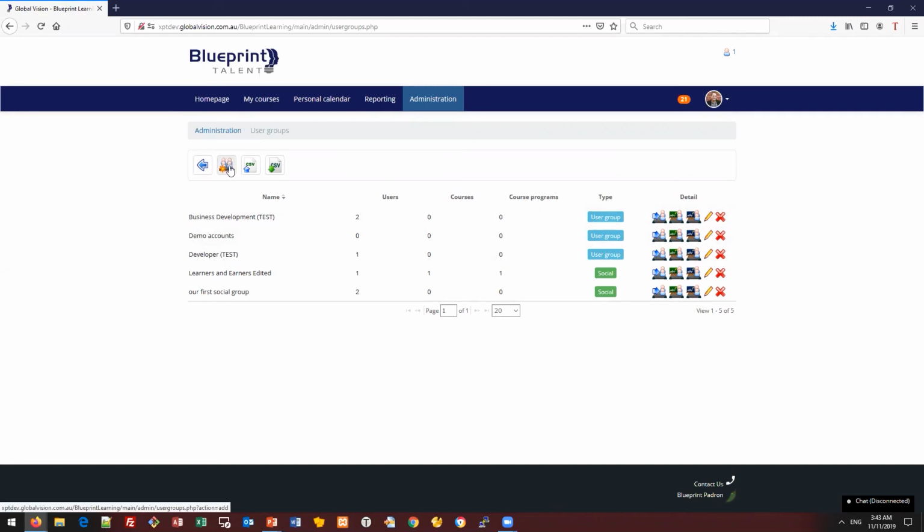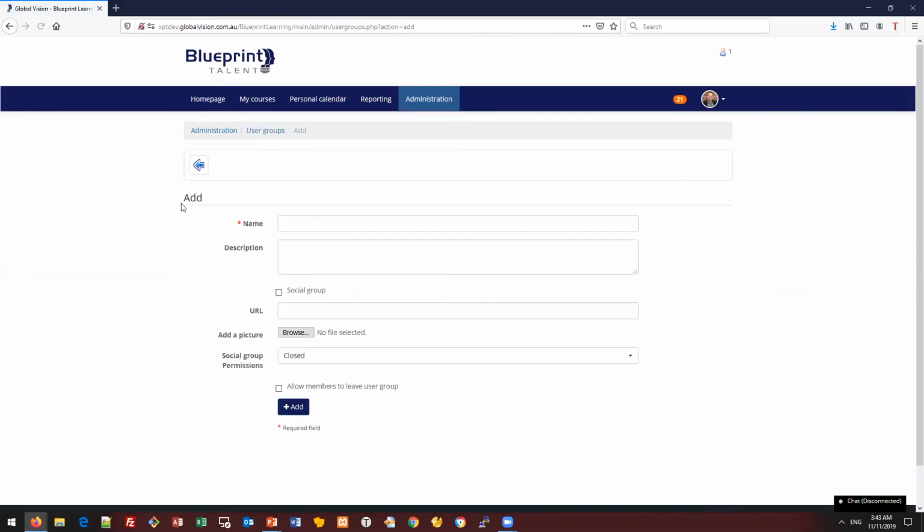So clicking on the 4-person with the star icon, when I click that, it brings up a form for me to add a user group. Let me create one called technical group. And let's say as description, all staff with technical skills.